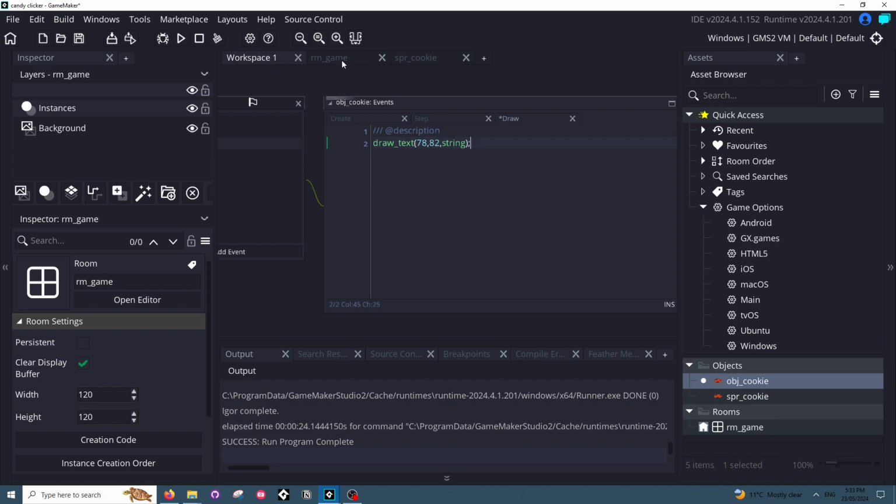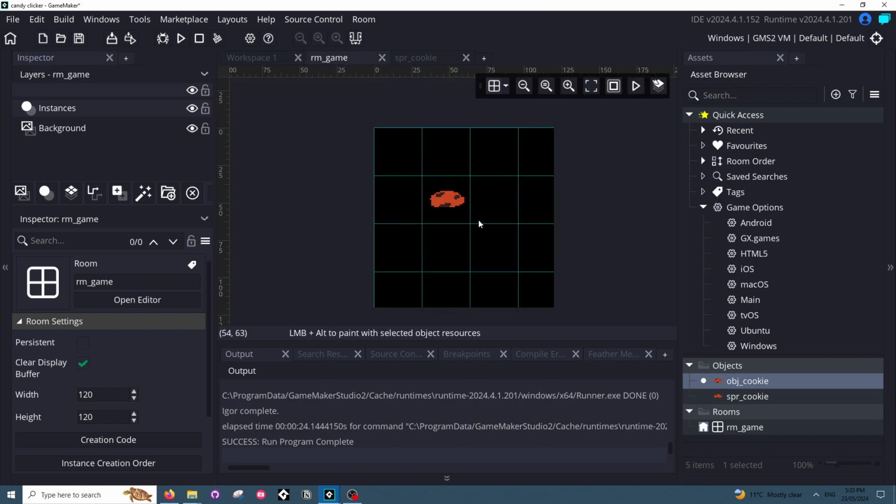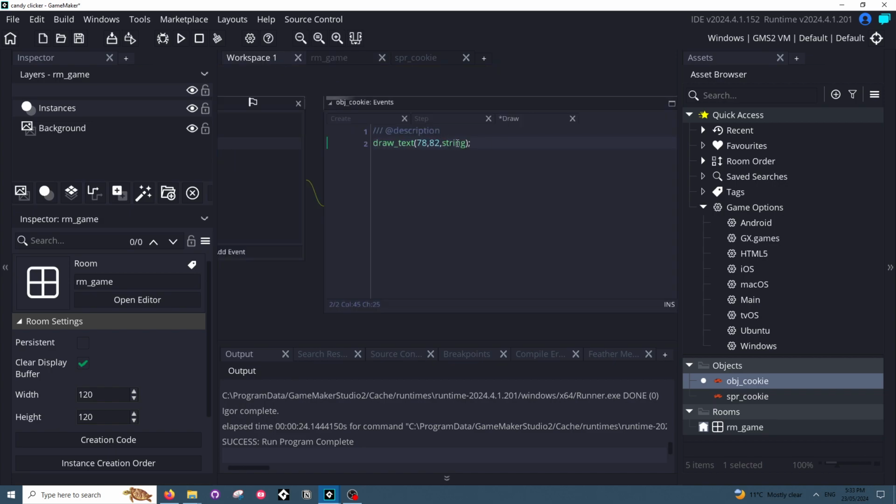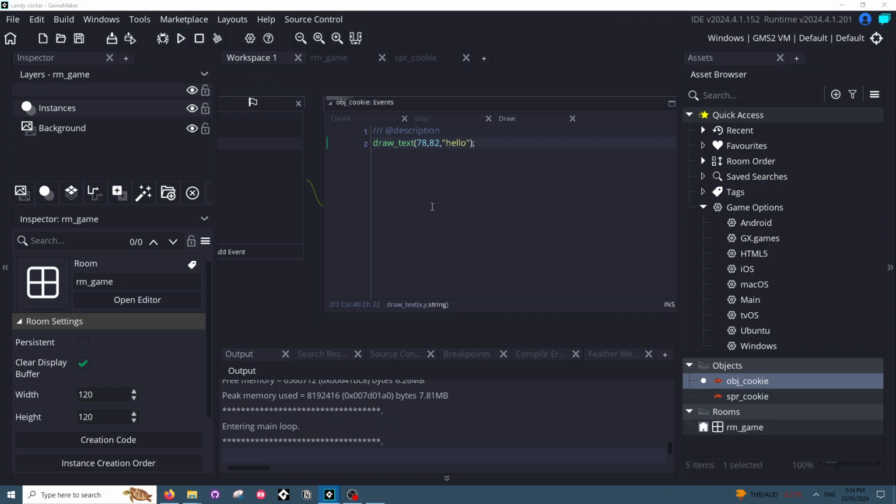On your screen, I highly recommend putting it somewhere else, just so you can experiment and understand where the text is going. And now we need a string to put in there. A string just means a number of characters, it's a word, just a string of text. It can be something like hello, it can be something like cookie number. But we'll try hello first and see what happens. If you press play, you can see it says hello.